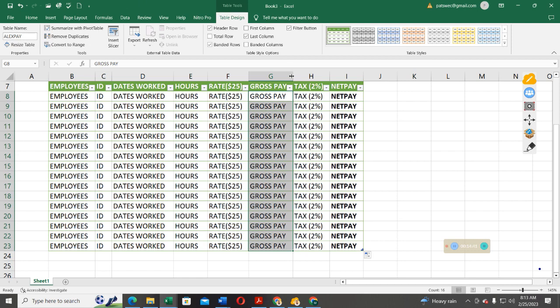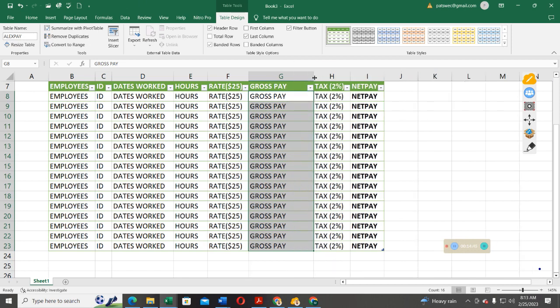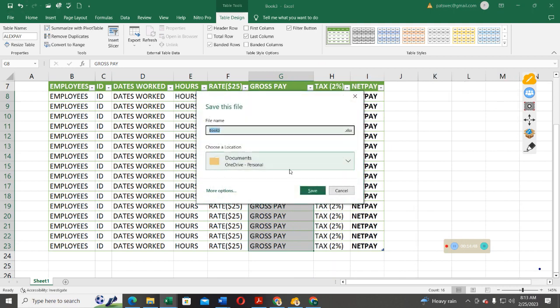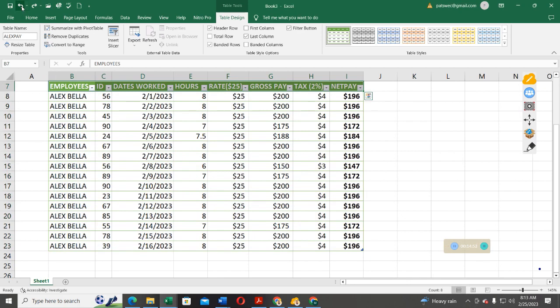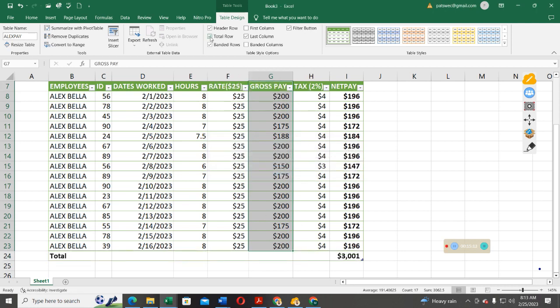So select the gross pay. I'm saying select the gross pay. After selecting the gross pay, then go to total loss, select that, and then you will see automatically, I think this will be affected on the last value or the last row, which is the net pay. So here I get the total values for the net pay.